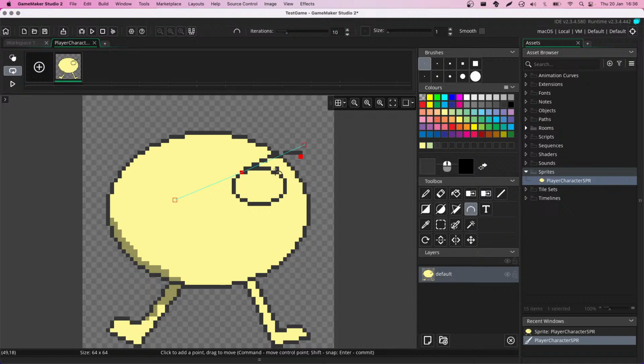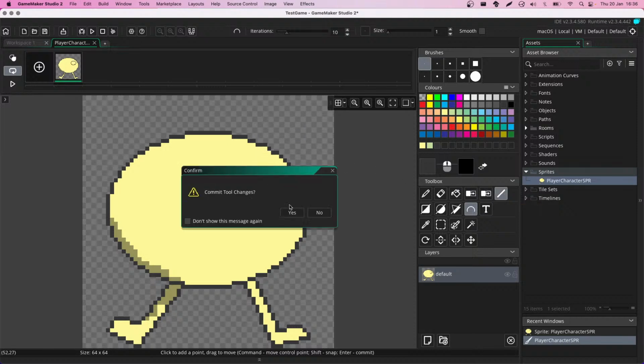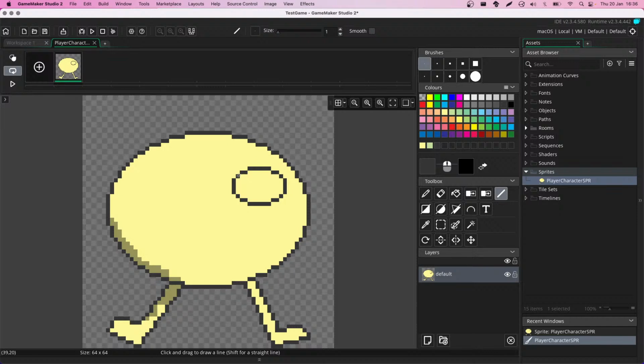Oh, the curve tool is horrible in GameMaker. Alright, so you click once where you want to start, click where you want to end, then you do the arrangements. But how do you select that bit? I can delete the point. Don't want to do that. No, you're going to behave with me, GameMaker? It's not going to behave with me today. Commit tool, yeah, fine. Commit tool changes. Oh, we'll just do a boring old straight spout.